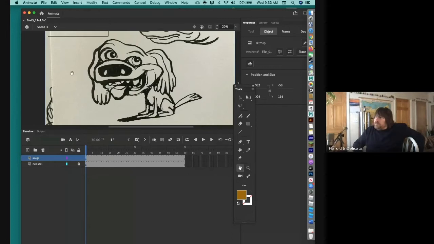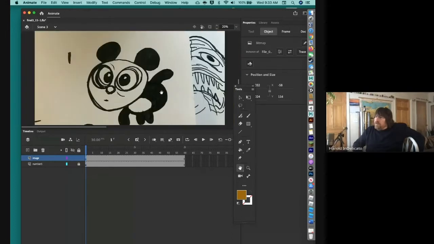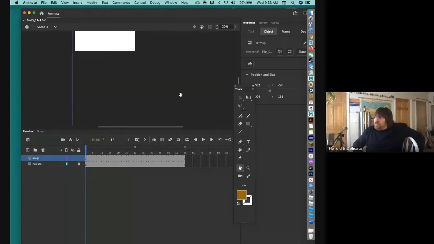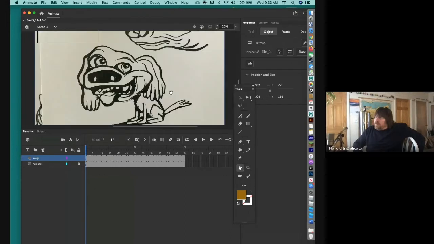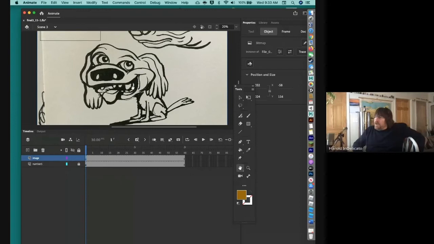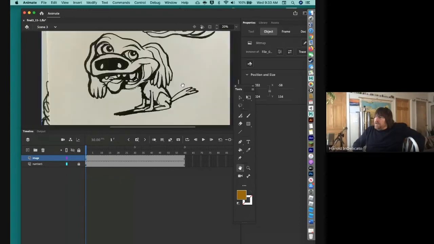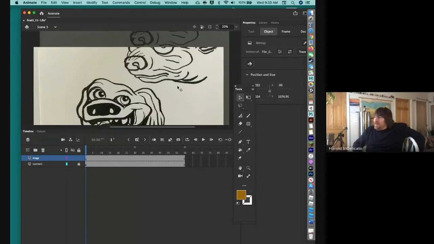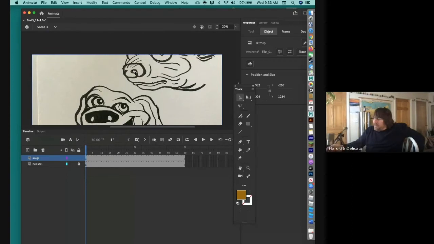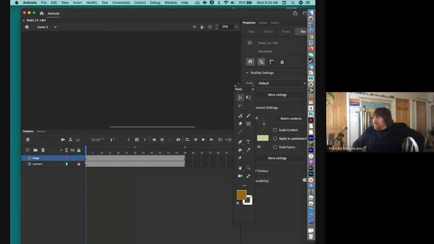This guy will be easier. She'll be harder. So we're going to go with Panda. She's cuter. But goodbye, I got to get rid of her. I'll do her next time. We're going to keep Panda.